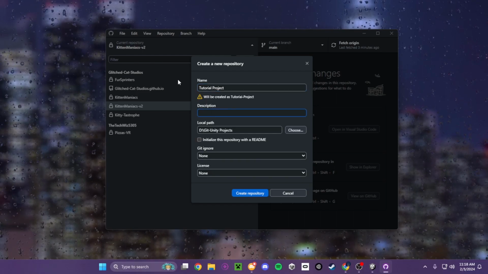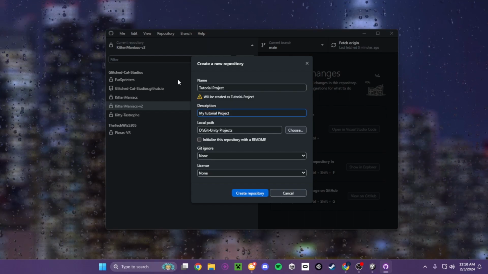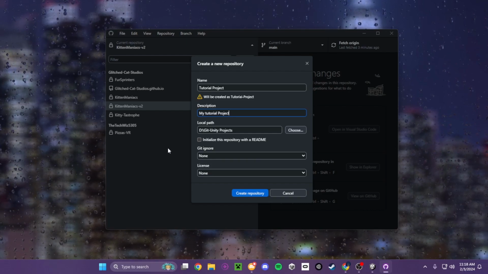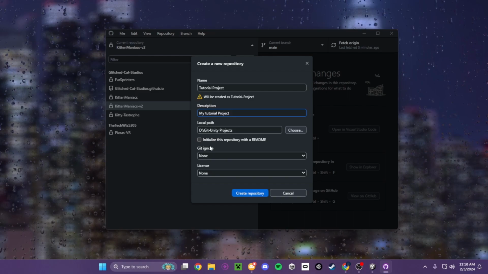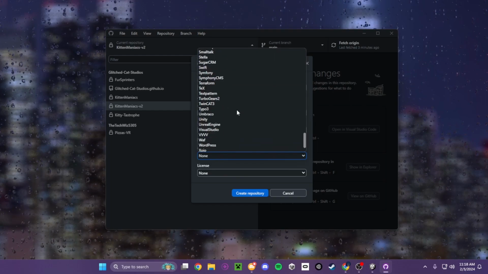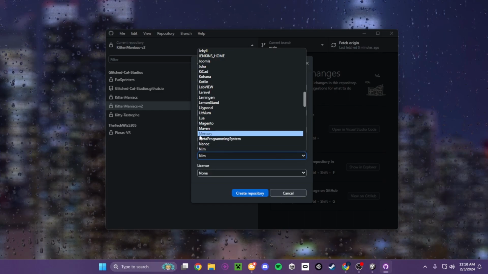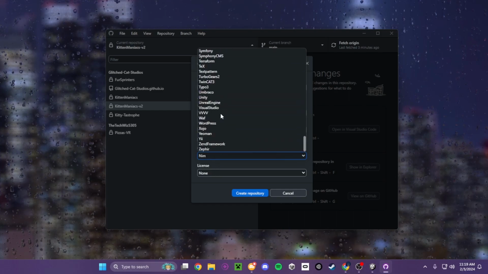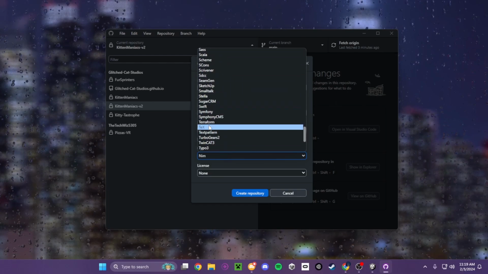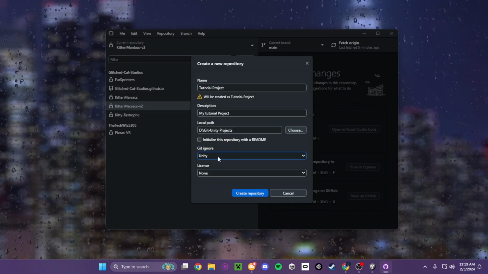I'm just going to say my tutorial project. You do not have to do this. Now, listen up closely. This is a really important part right here. Ignore. If you want to go click on this drop down, if you want to scroll all the way down, you can. But I'm going to just type in Unity. Oh, it will not work. It doesn't want to work for me. But if you type in Unity, it will most likely display Unity. And then you would select it, click on it.